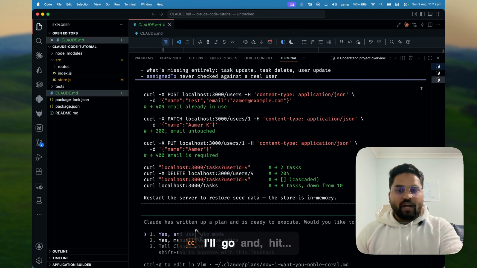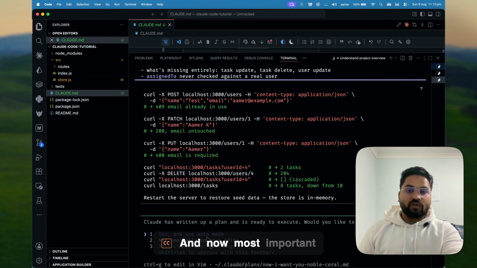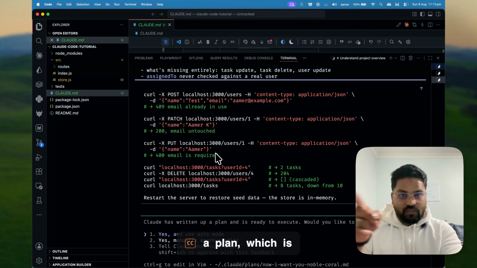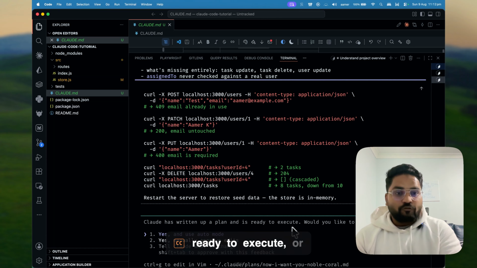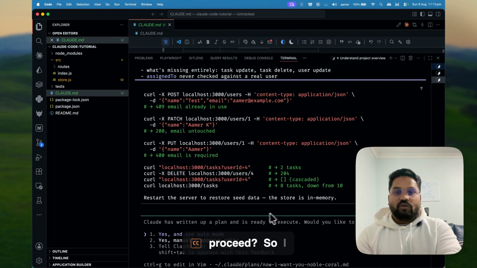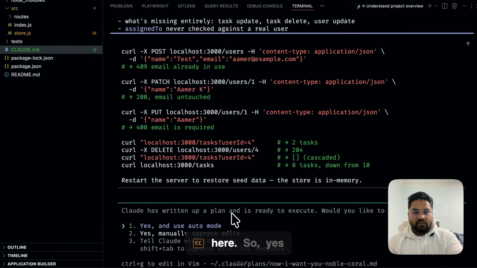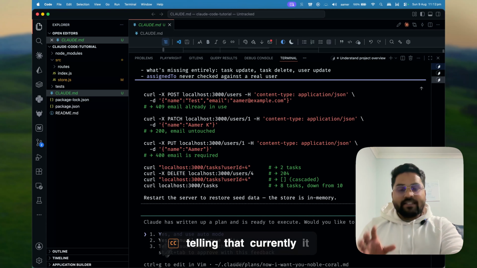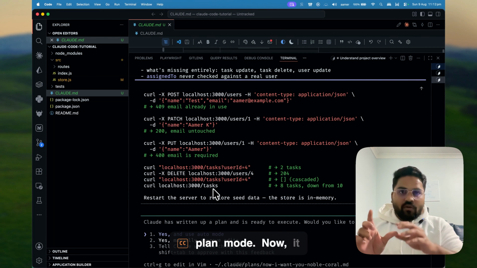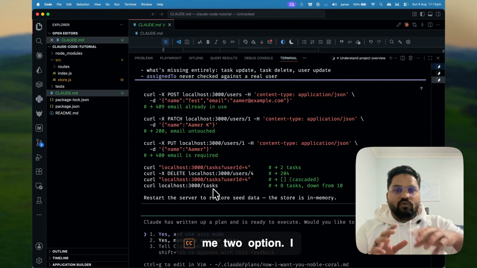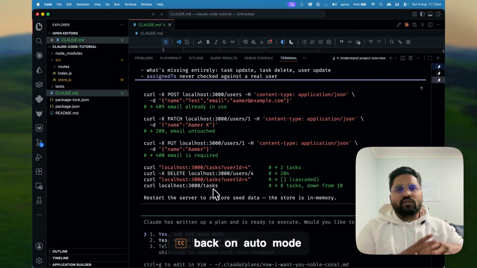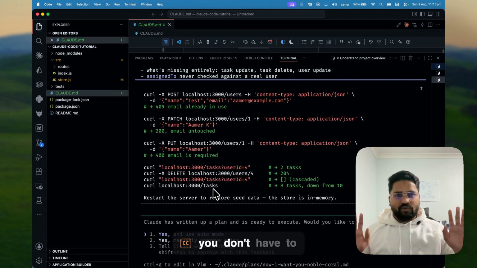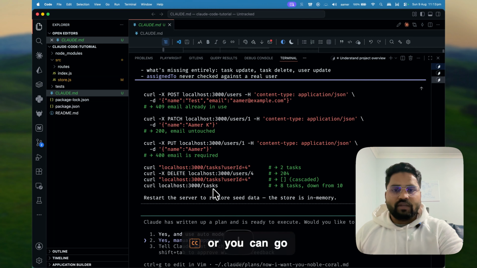Okay, so I'll go and hit now the most important point, see this one. It is telling me that yes, Claude has written a plan, which is this one, and is ready to execute, would you like to proceed? So I have 2 options over here. So yes, and use auto mode. What it is telling is that currently it is still in plan mode. Now it is giving me 2 options. I want to quickly go back to auto mode so that I can take all the decisions, because you approved my plan mode, right? So you don't have to worry about this one. Or you can go with the manual mode.